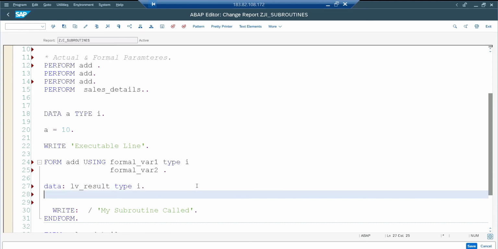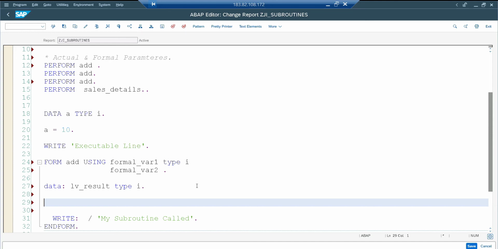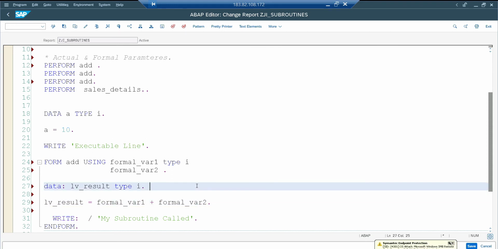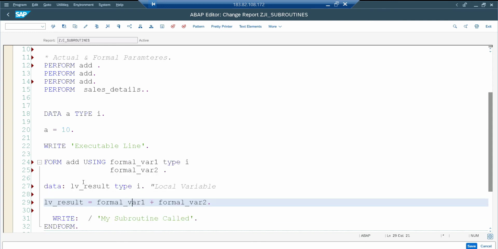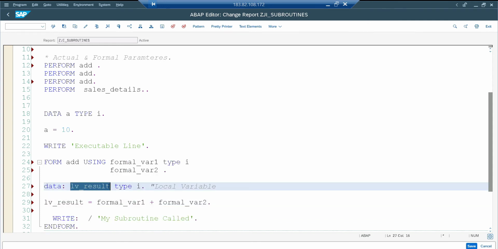Because I want to add the formal parameters, whatever I'm receiving. So I'm saying LV result equal to formal variable 1 plus formal variable 2. Okay, this is called a local variable, because if you declare any variable within your processing block, we consider that as a local variable, meaning that the variable's scope or lifetime is only within this form and endform.